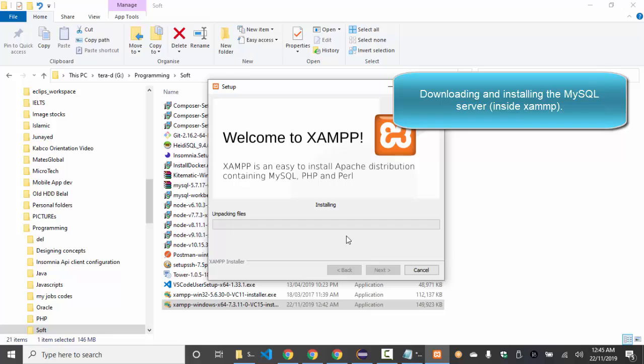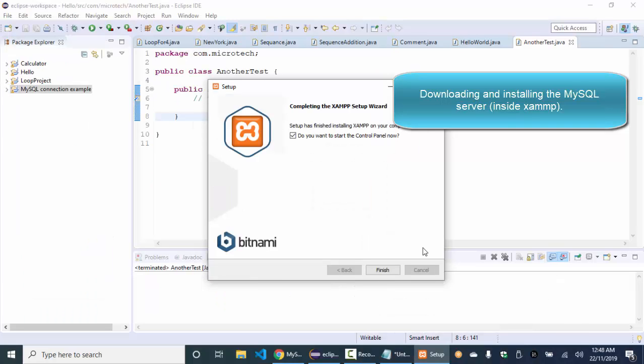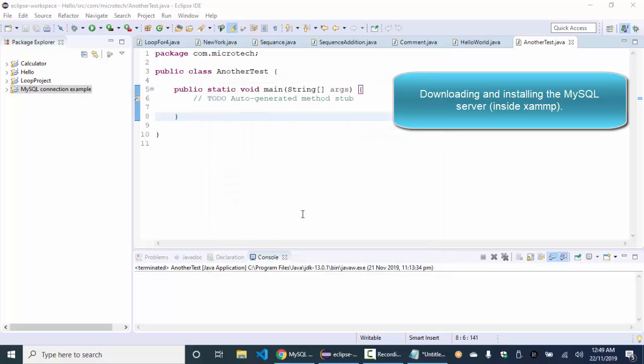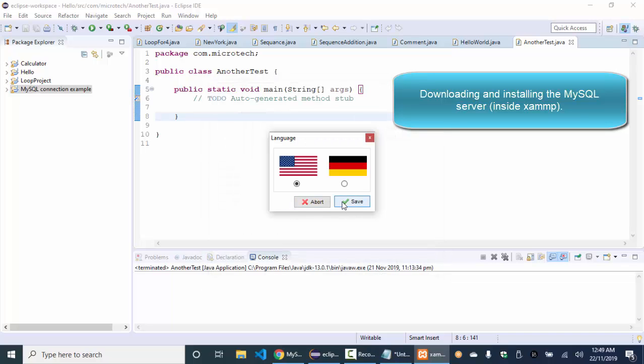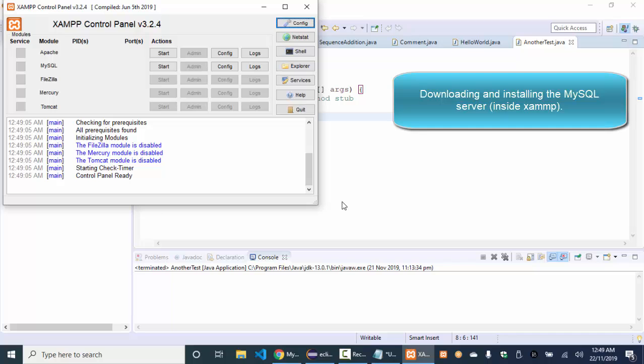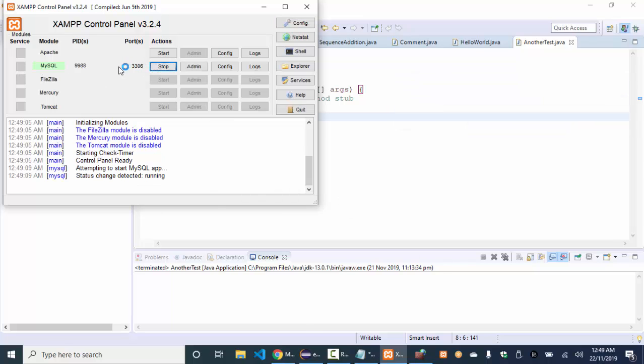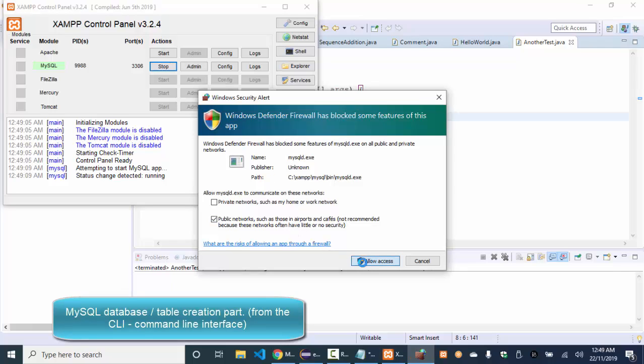Let's pause the video. The install seems complete. Do you want to start the control panel now? Okay. Let's start the control panel. Let's start the MySQL only. The server is running.